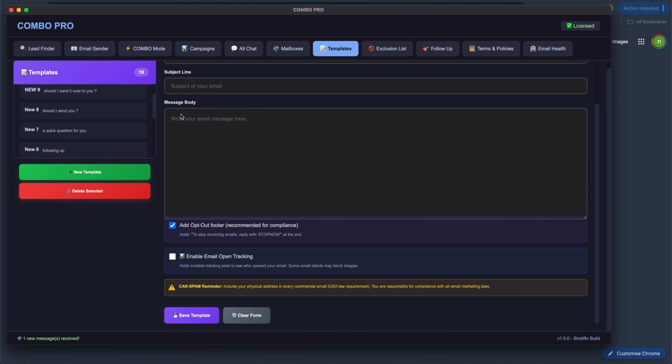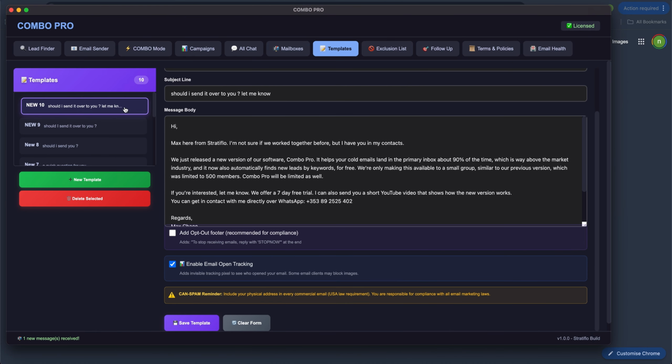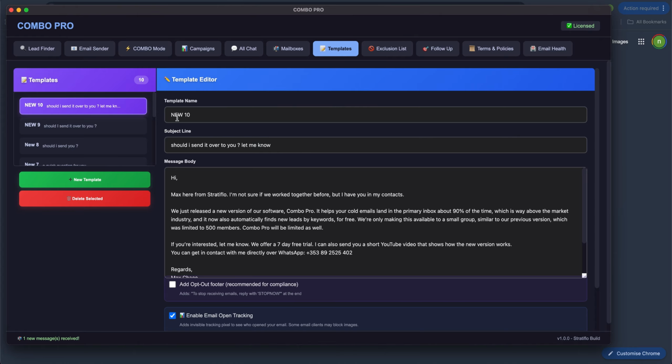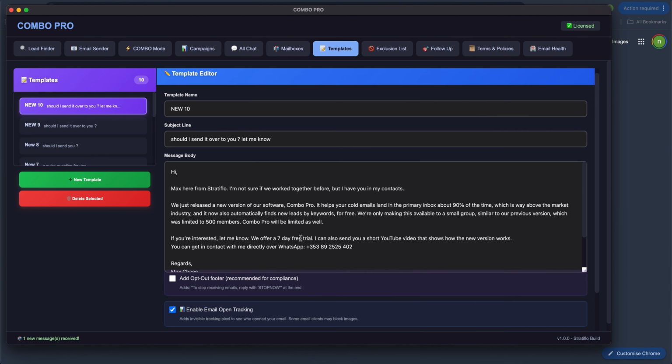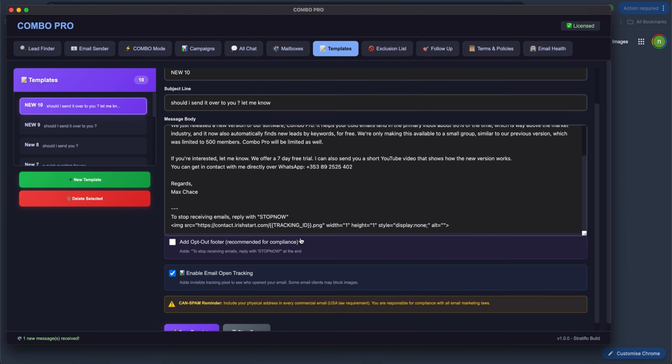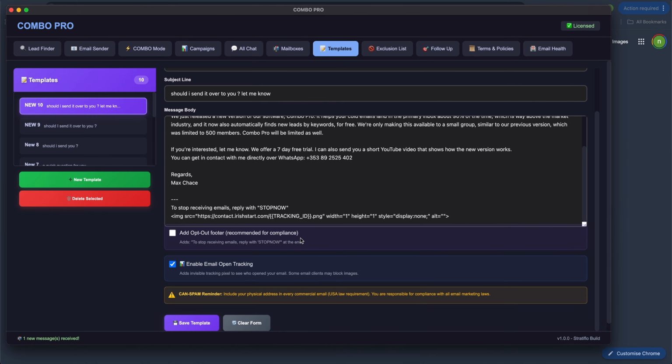And templates. So now we can do the template. Here we have a little template. You can name the template new 10, and subject lines you should play around with. This one works pretty good: "Should I send it over to you? Let me know." It could be like a friend sending you a message or something. And then I just explain, like, if you used our previous software, are you interested in our new one, blah blah blah, all that kind of stuff.